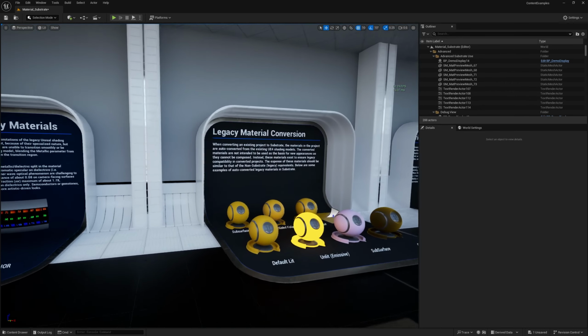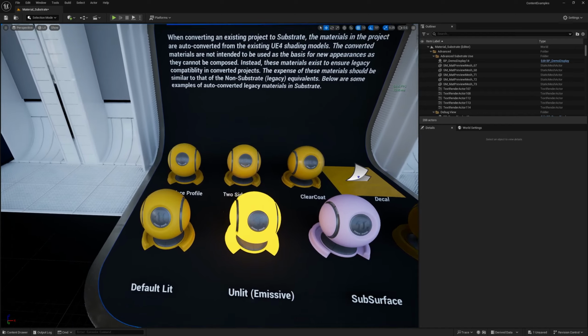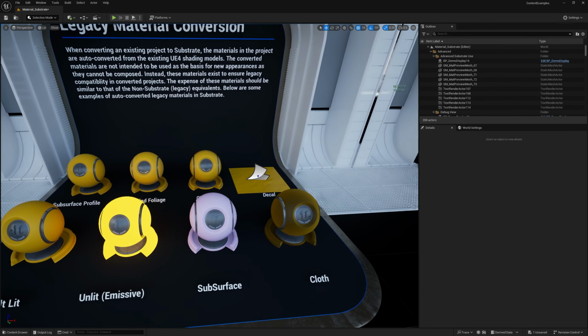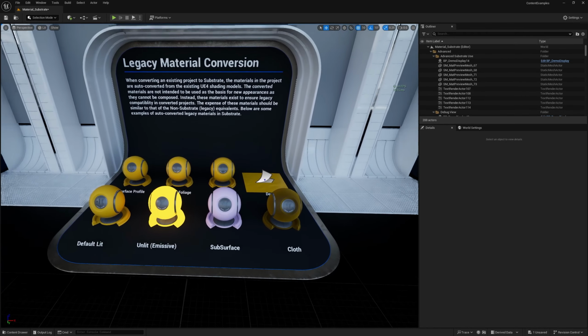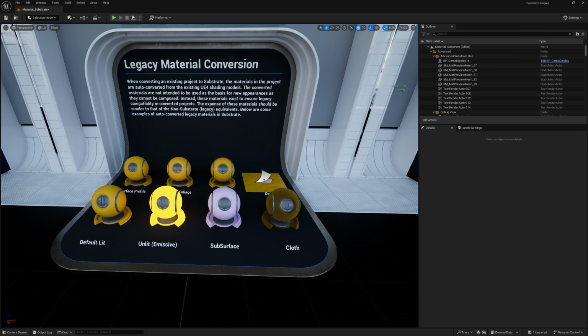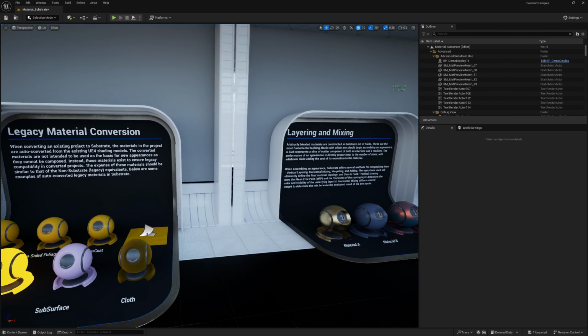Here we have the legacy material shading models. We have default lit, subsurface, cloth, clear coat. All of these are there in Substrate, but the advantage is we can now perform blending and layering, mixing between all of these shading models, which was not possible in the legacy materials.